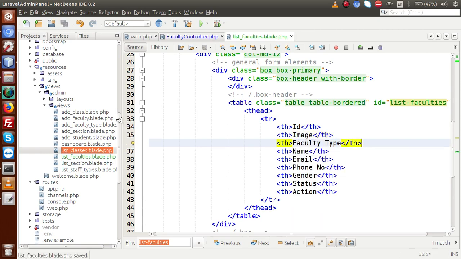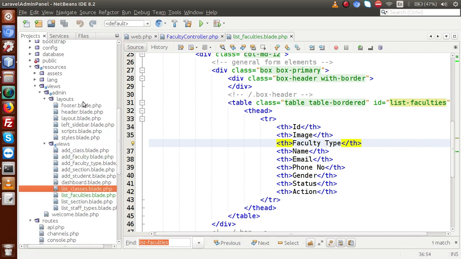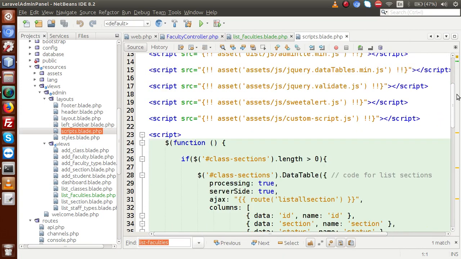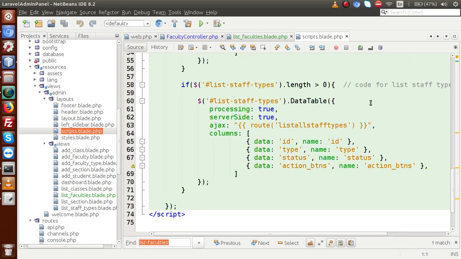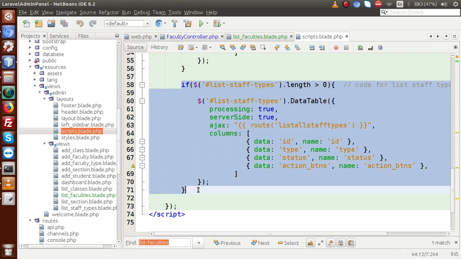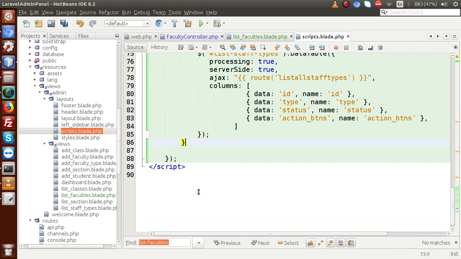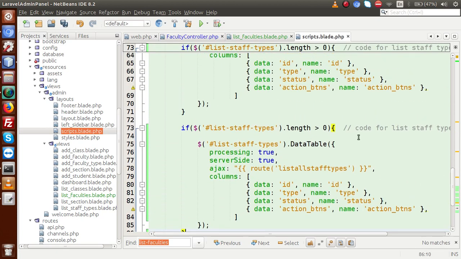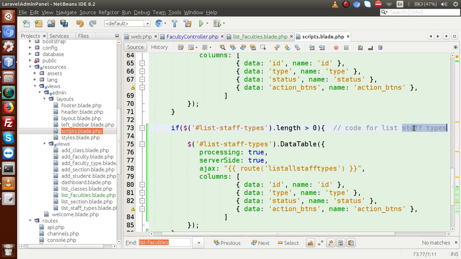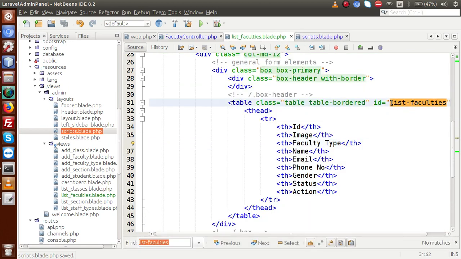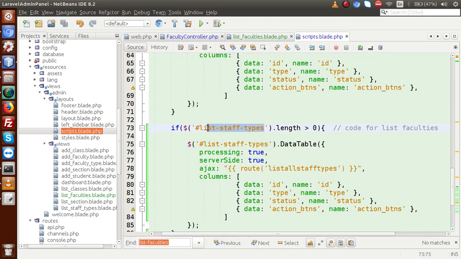Now let's open up our script.blade.php where actually we have coded the data table code. So this was the file. So scroll down. This is for the staff types. So if I copy this as a code snippet, go at the bottom, and code for list faculties. Inside this file, if I copy this table ID, copy that, go here, replacing this ID here also.